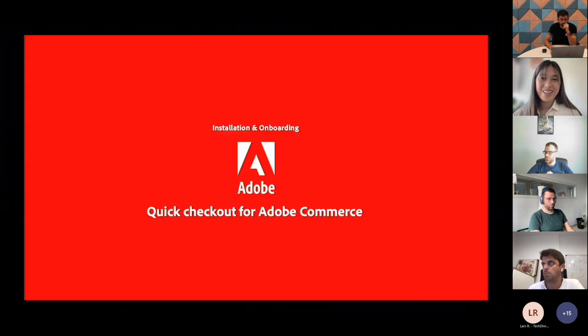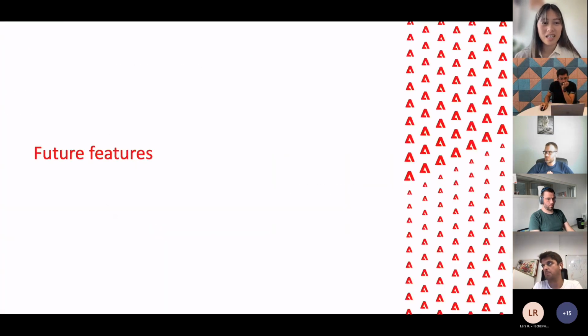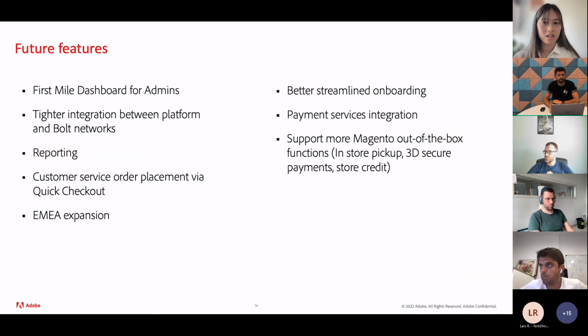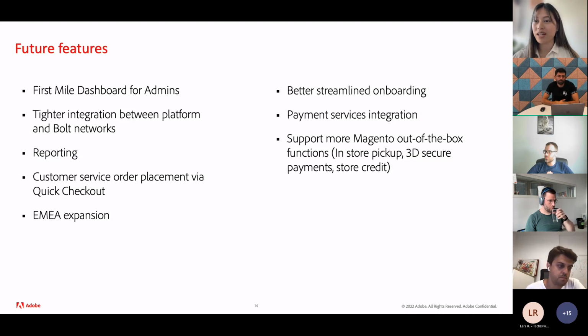Cool. So that was a really quick high-level demo of the basic features of Quick Checkout. So let's take a look at what's in store for the future. Looking into the future, there are several things that we hope to add, and we already have work in place for a lot of these items. To highlight a few, we'll be creating a dashboard landing page in admin meant to guide merchants through the first steps of Quick Checkout and evolve with their needs without a merchant having to physically upgrade the extension.